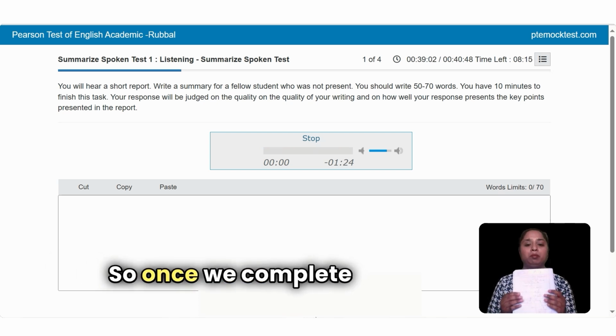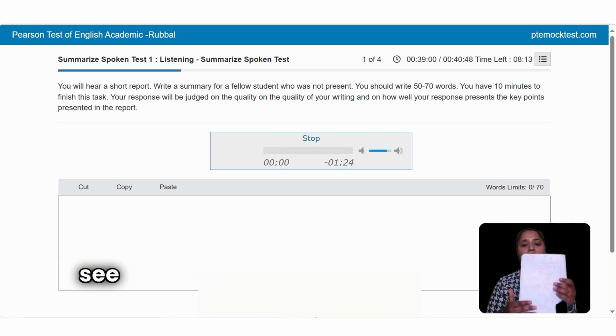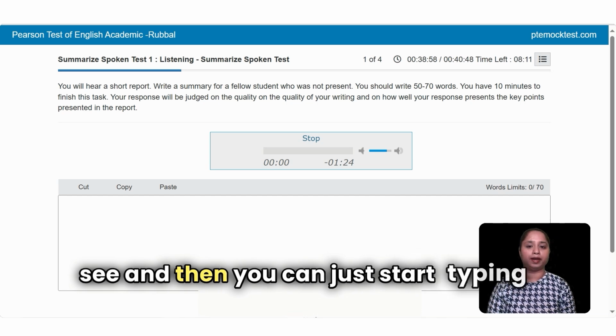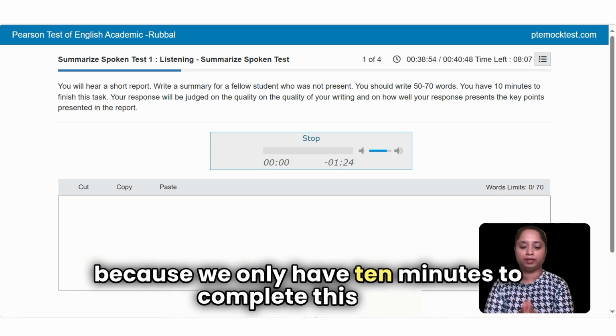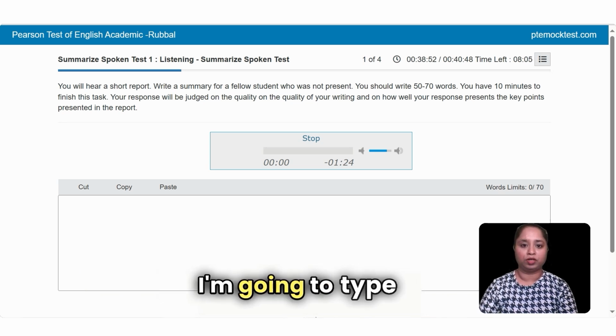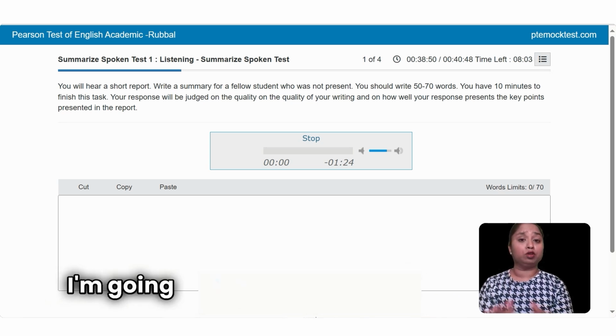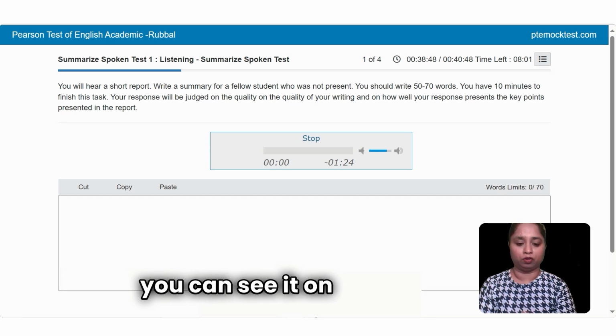So once we complete with the note making, you can see, and then you can just start typing it quickly because we only have 10 minutes to complete this task. I'm going to type it. I'm going to use the same template which you can see it on the screen.